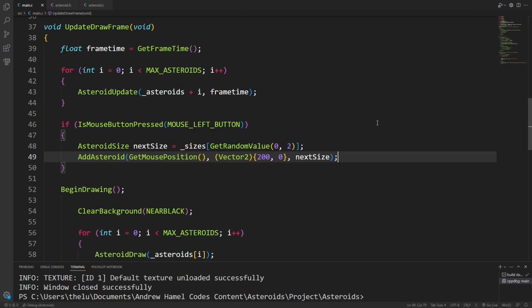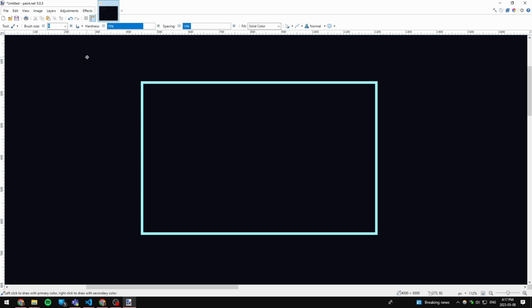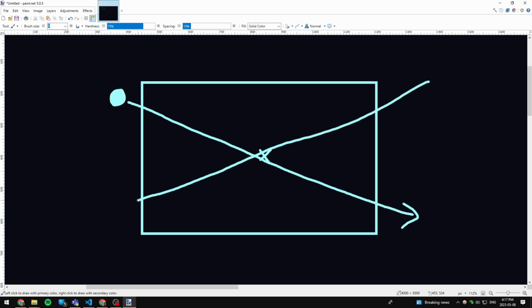Next, I want to work on generating a different angle for these asteroids. What I'm imagining for this is that when I create an asteroid, say if I want to create it at this location right here, I want to imagine that the center of the screen is kind of the target. I want the asteroid to move toward the center of the screen. But I don't want the asteroid to move literally directly toward the center of the screen so that every single asteroid will end up taking a path directly through the center of the screen, because I think it'll just look very bad.